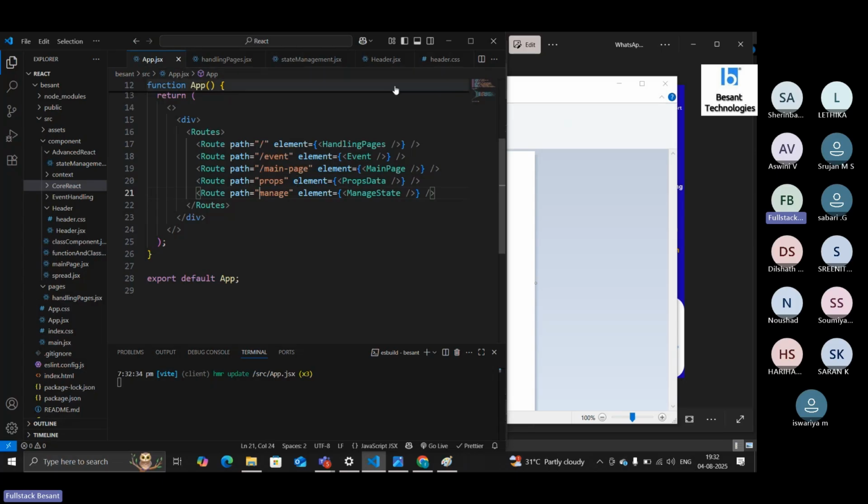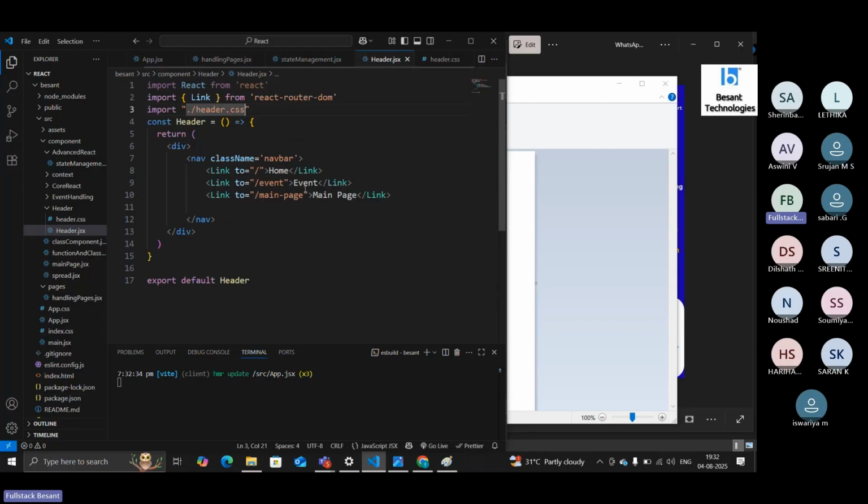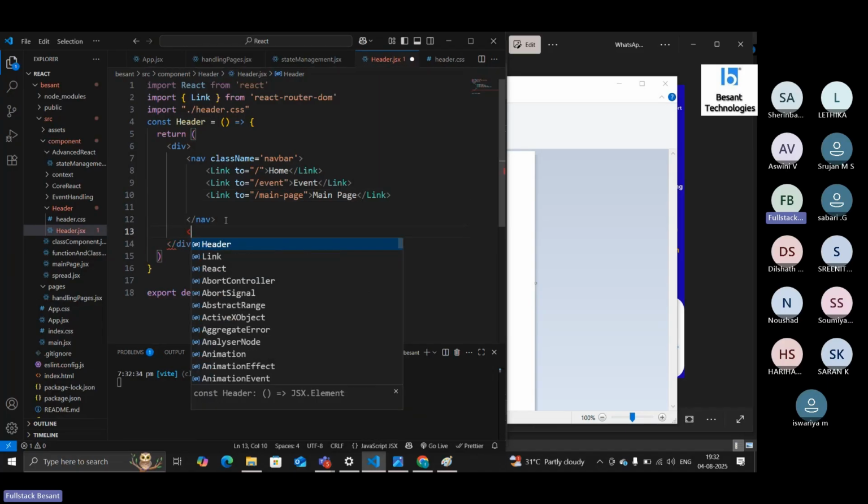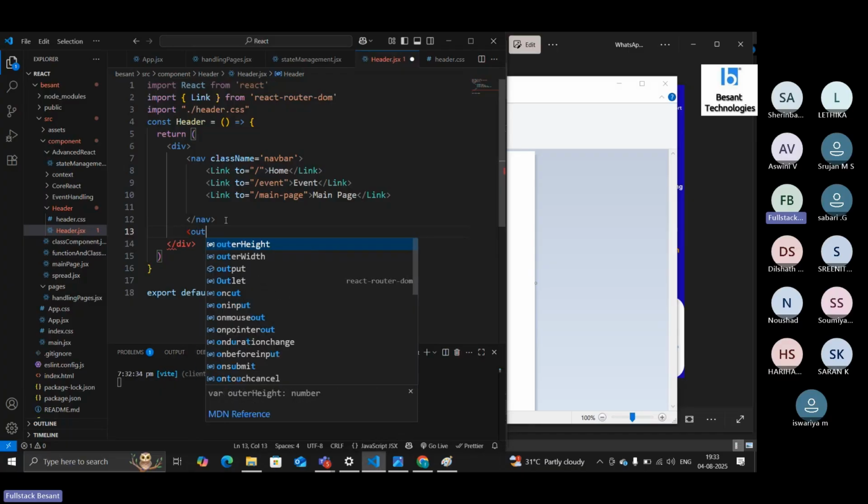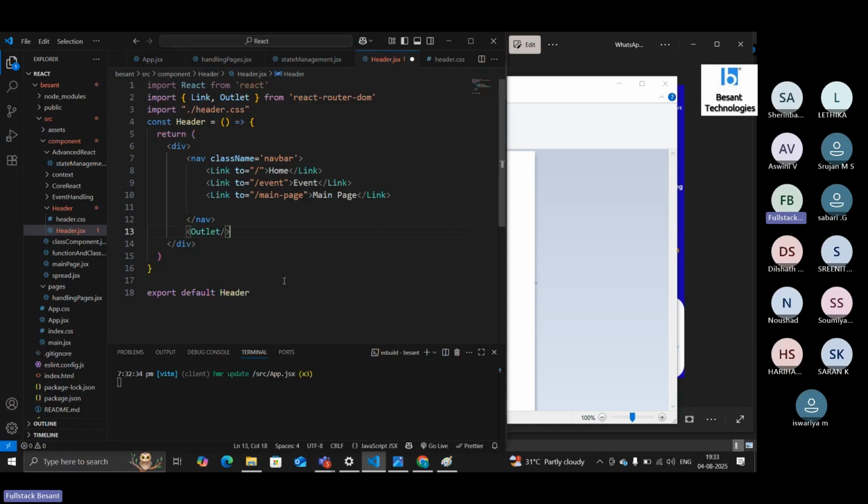And right now what I'm going to do is go to my header page. Here, after the link, I'm going to add my outlet. There is another one inside React Router DOM, so we have to import the outlet. So after this navigation, go here, just write outlet. So yeah, there is one outlet, right? Click on this. I saved it. So now what will happen?